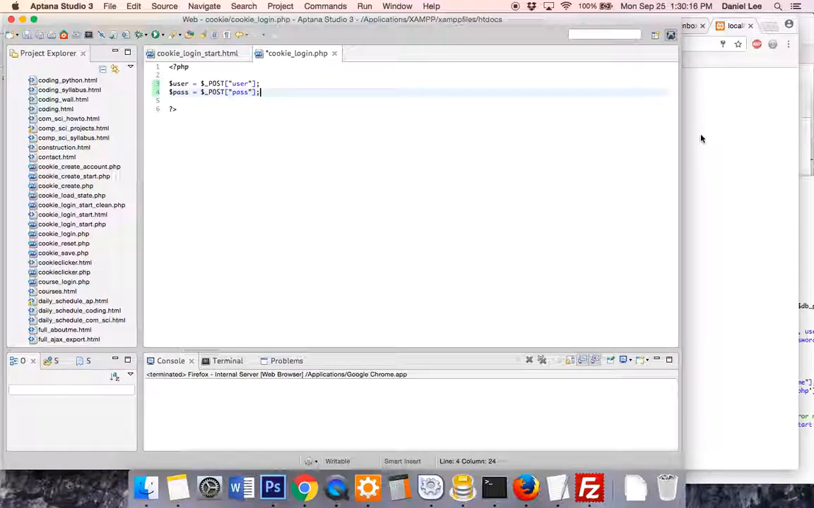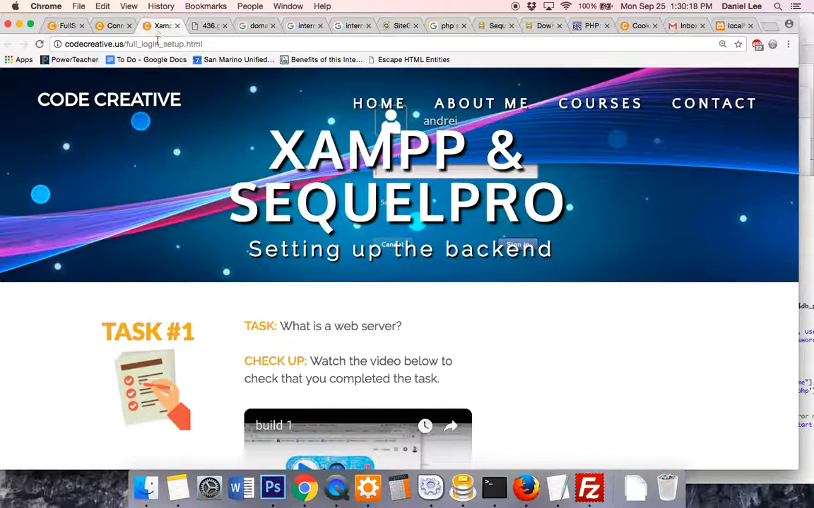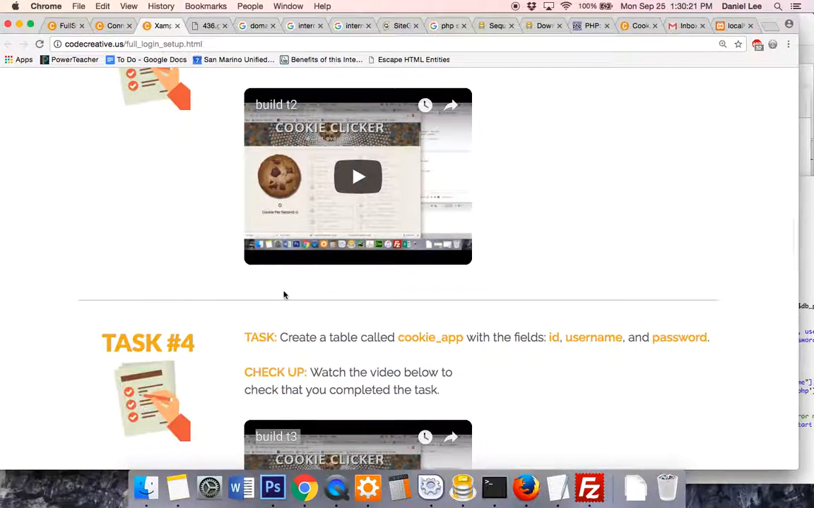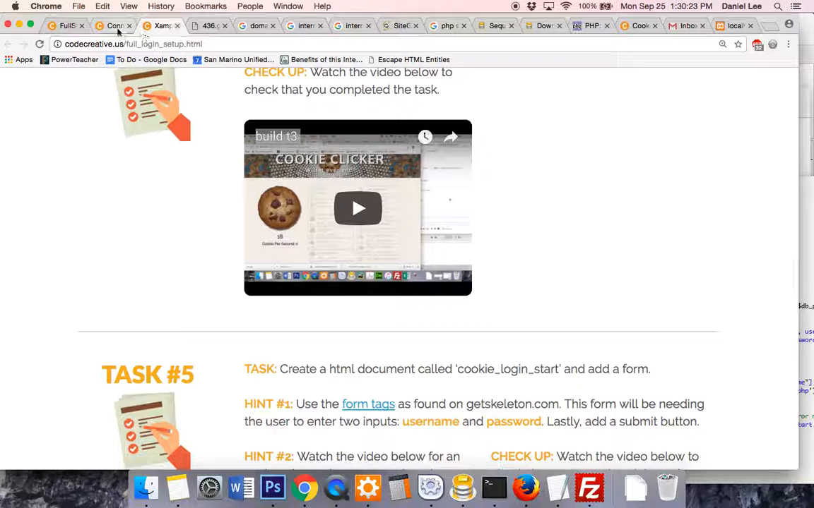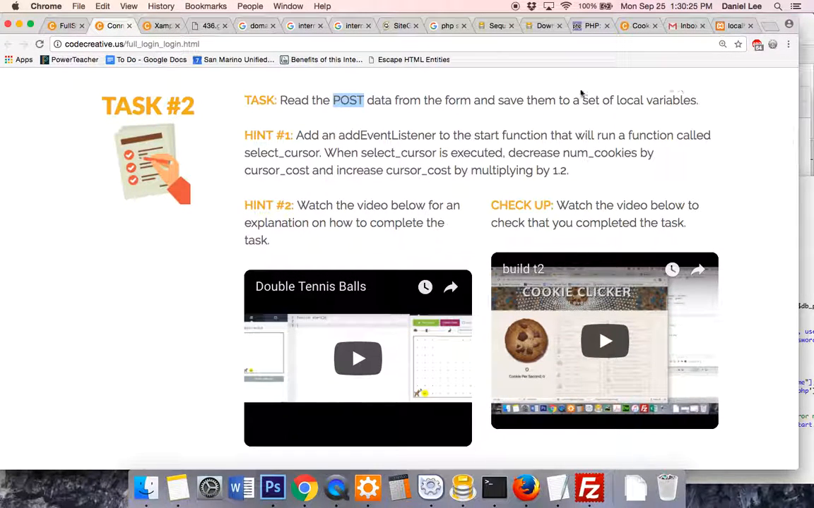And I think that's the end of what we should be doing for this task. So no, that's not us. This is us. Yep, just save it to local variables.